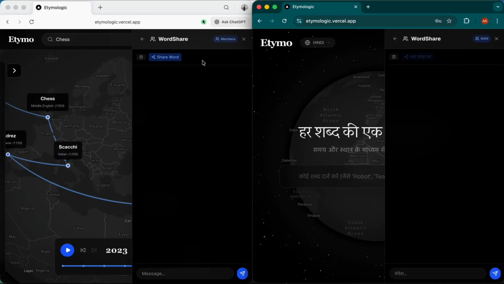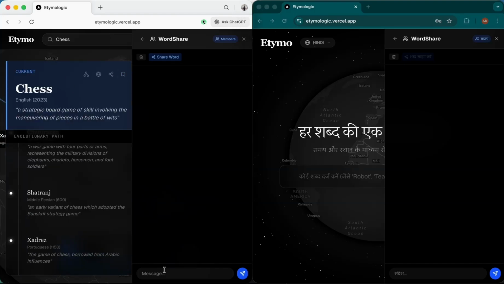You can notice that the share word button is enabled for user 1 but not for user 2, because user 1 has the word chess opened. Let's send a greeting message from user 1, and we can see that the translations work based on user preference as it reaches user 2. Similarly, we can share a particular word by clicking the share word button and then sharing it.